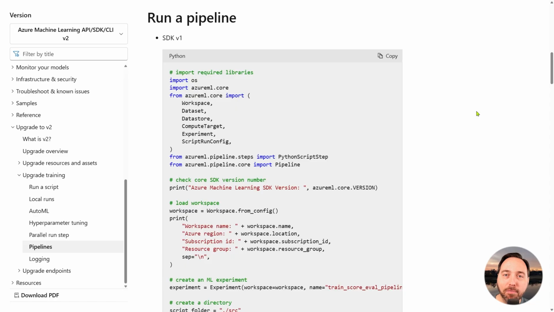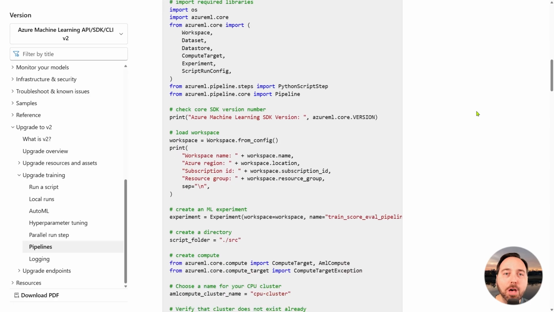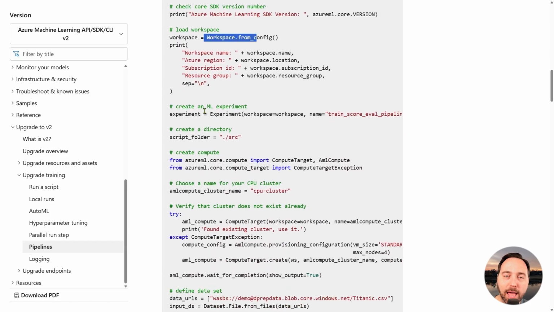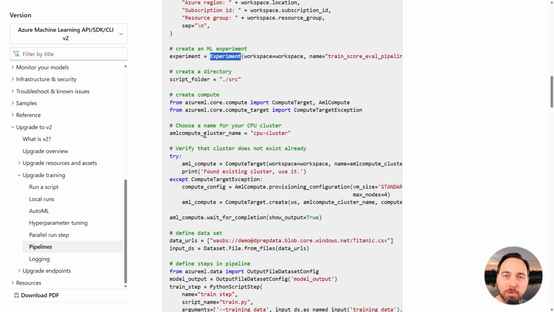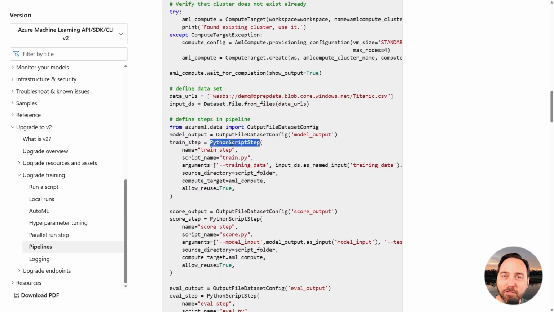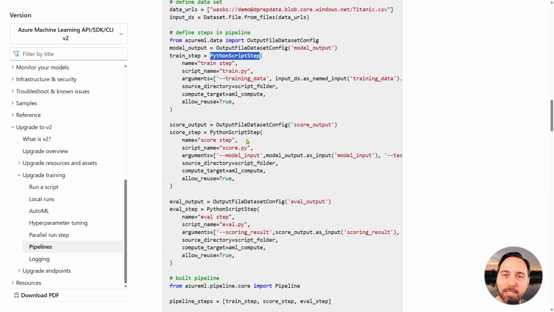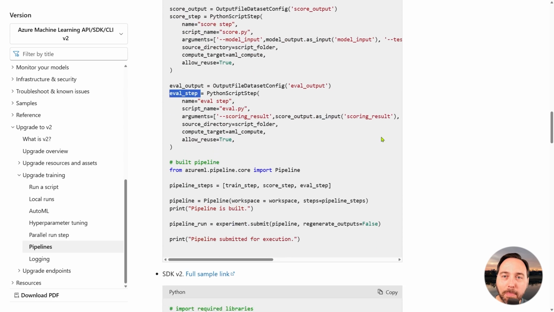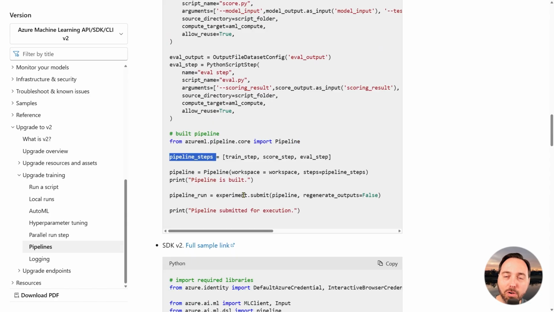Scrolling down to the SDK v1 code, we can see an example of a pipeline that we would have previously created. We load a workspace, create or load an experiment, create or provision some compute to execute our pipeline, load a dataset, create a destination for our pipeline outputs, and then create a series of Python script steps to run the pipeline steps in order. This sample shows a training step, a scoring step, and an evaluation step. Then we create a pipeline that is a list of each of these steps in the order that we want. The last step has us submit the pipeline as a run on an experiment.